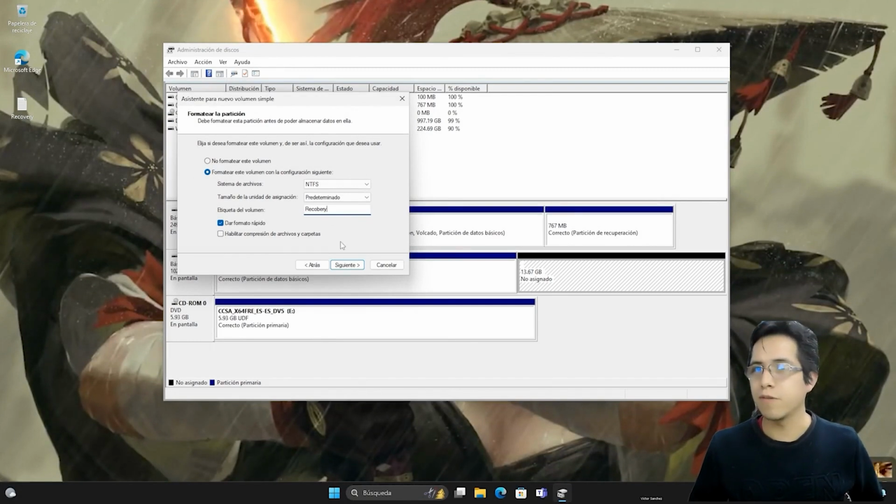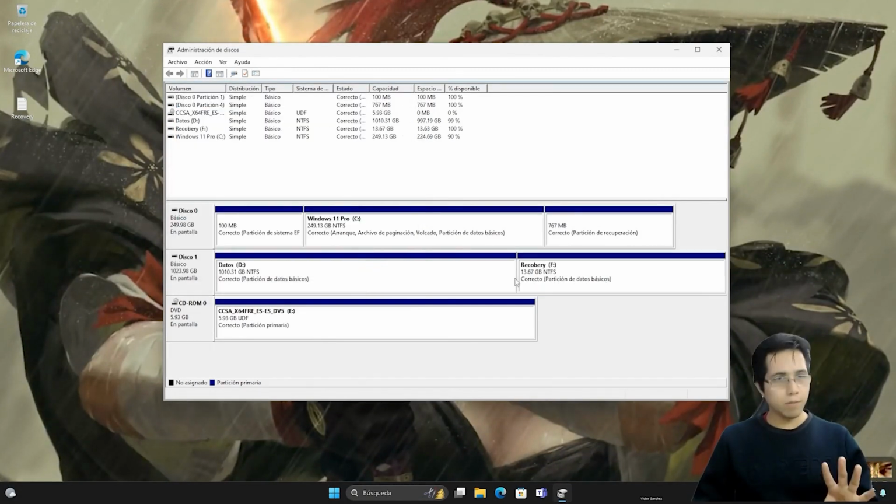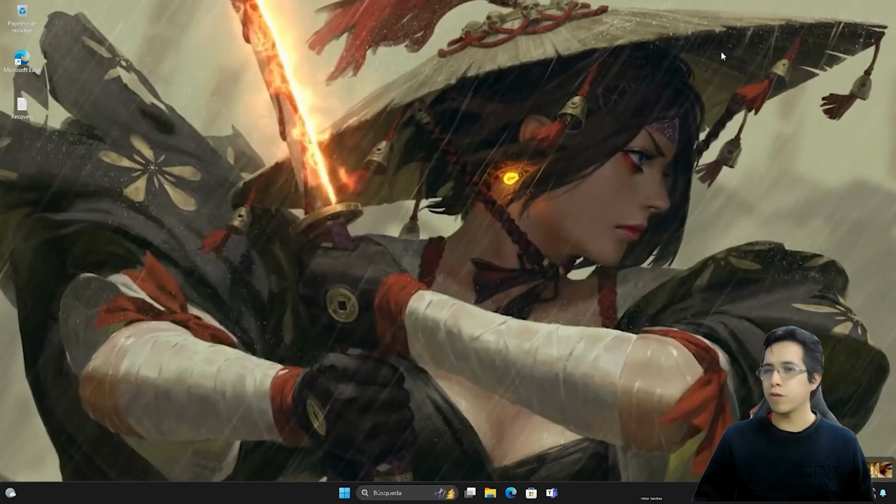Just as it is, recovery or recuperation, right? Next. And we finish. That's it. Perfect. Up to this point, we have finished the second stage. And for the third stage, to finish with a flourish, guys, we're going to close.